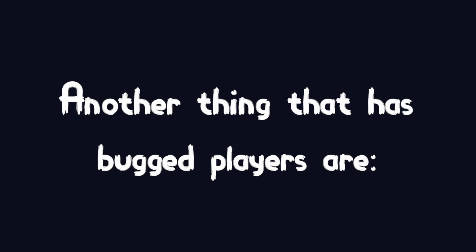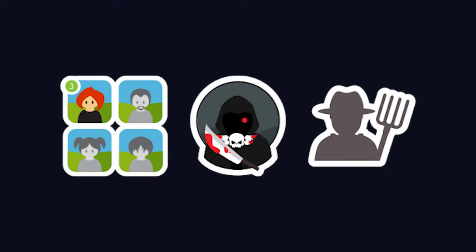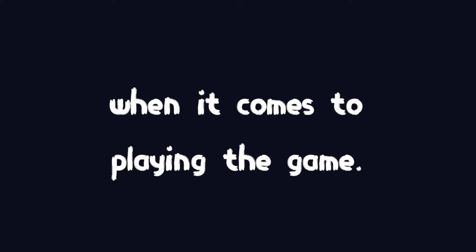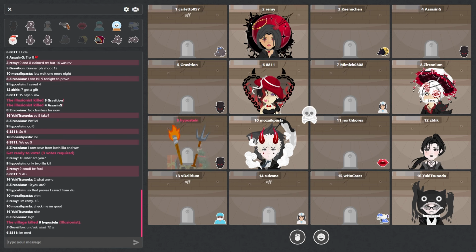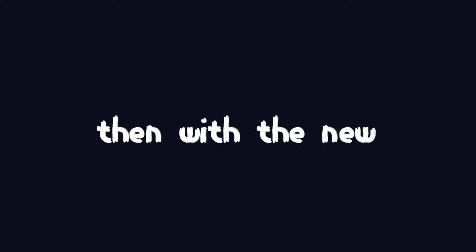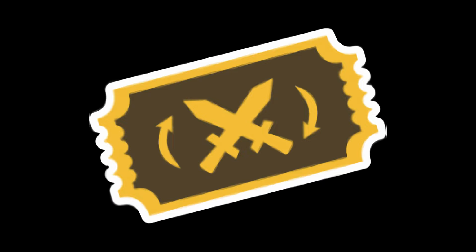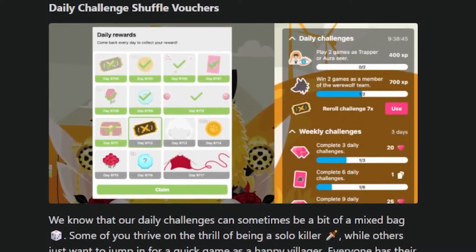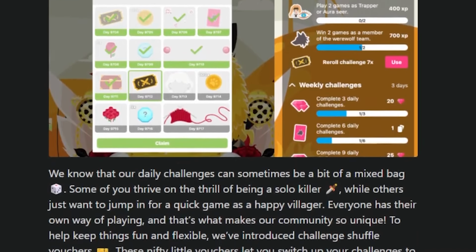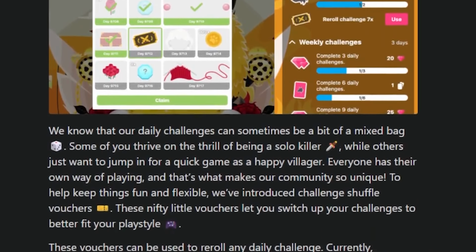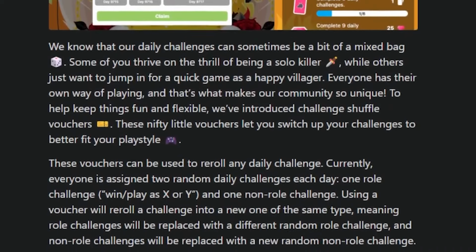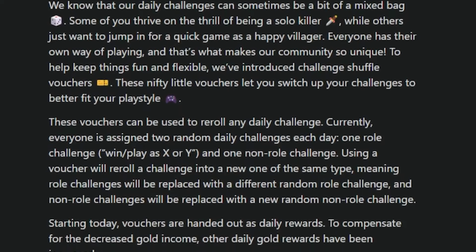Another thing that has bugged players are tedious, hard, boring daily challenges, and admittedly, everyone has different preferences when it comes to playing the game. If you don't feel like playing as a solo killer, something I could relate to, then with the new Daily Challenge Shuffle Vouchers, which you can get in Daily Rewards, you can now shuffle your daily challenges. Do note that there are 2 categories. One is the role challenges and two is the non-role challenges. If you choose to get rid of your win as a solo role challenge, you will be guaranteed to get another role related challenge and not get something with giving roses, for example.